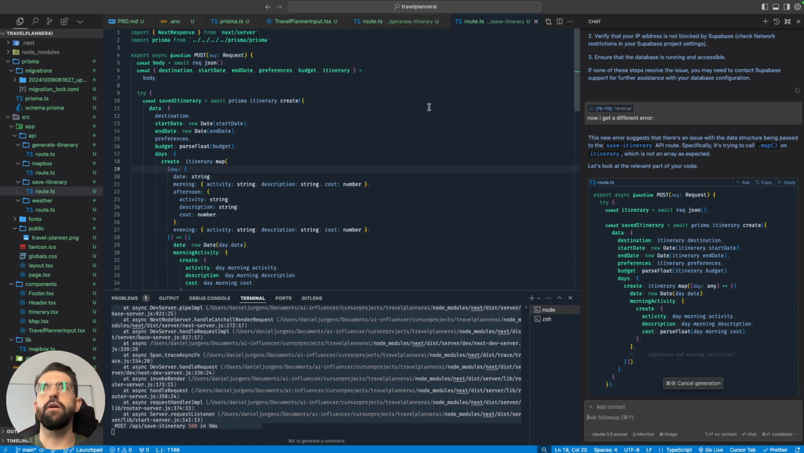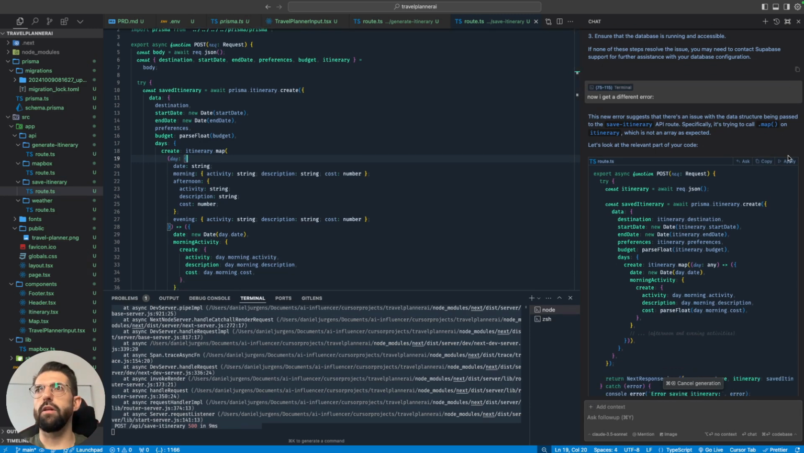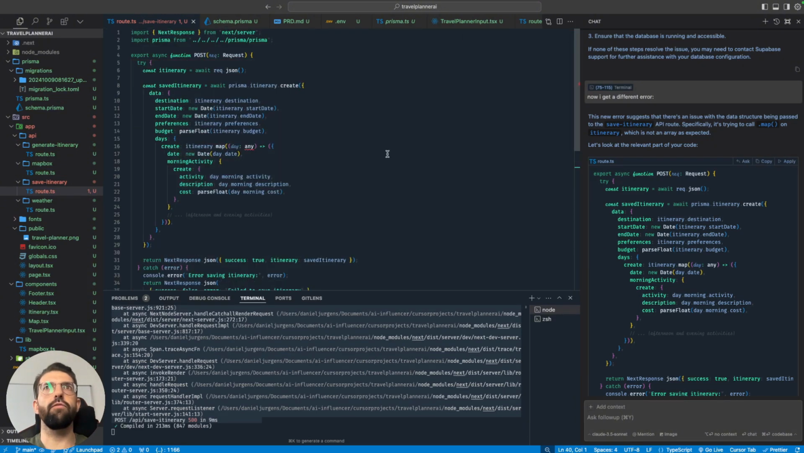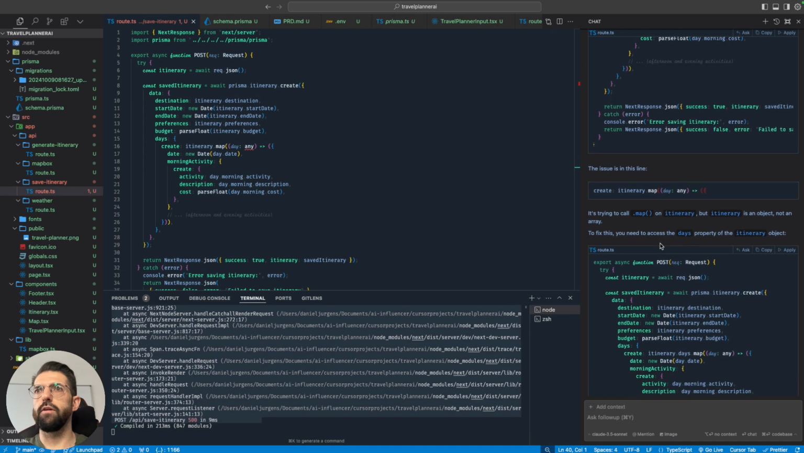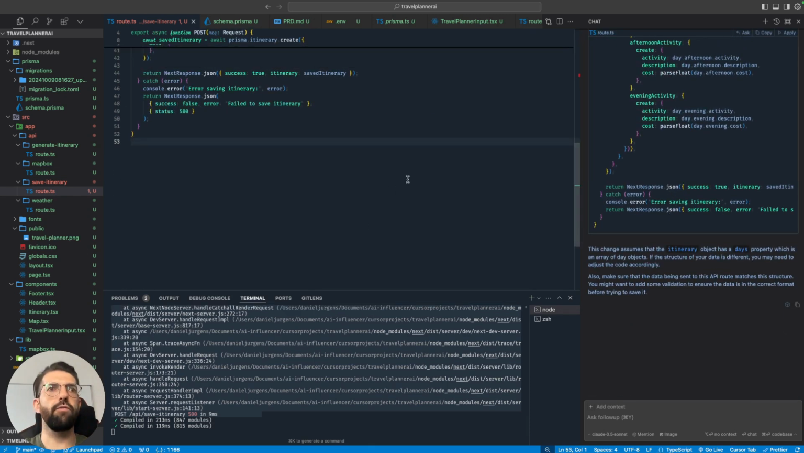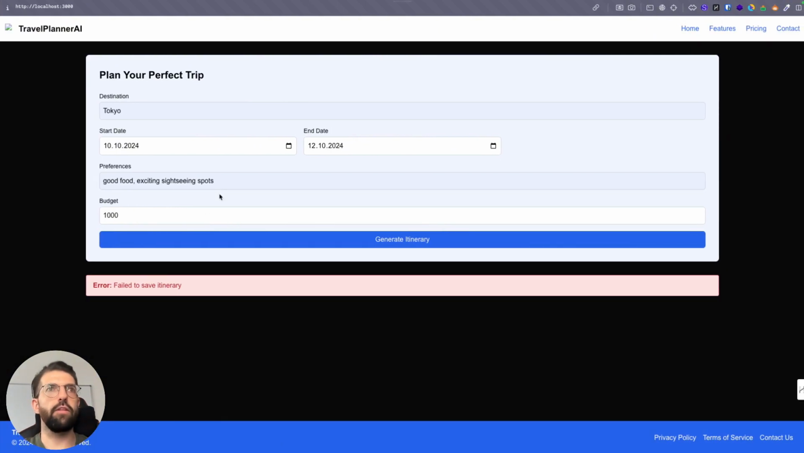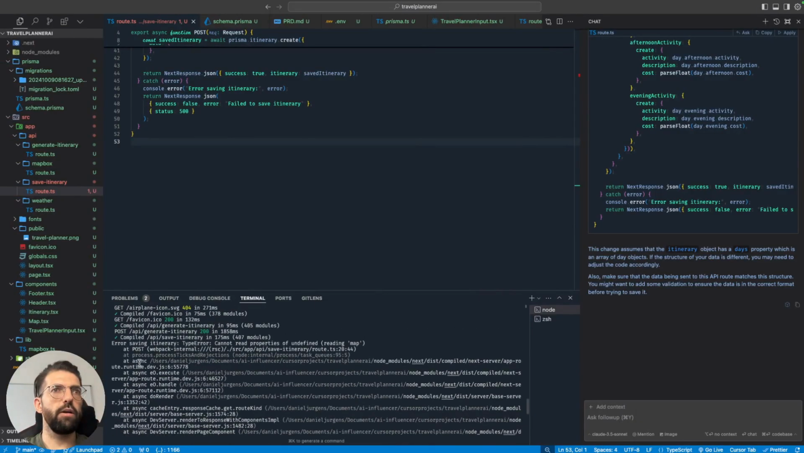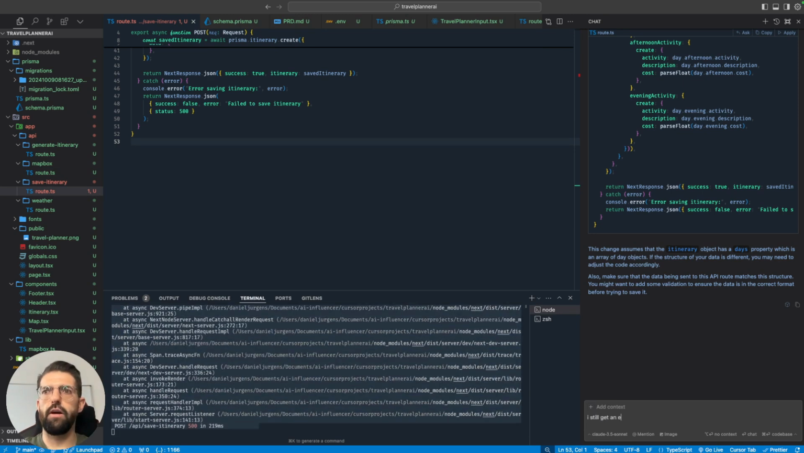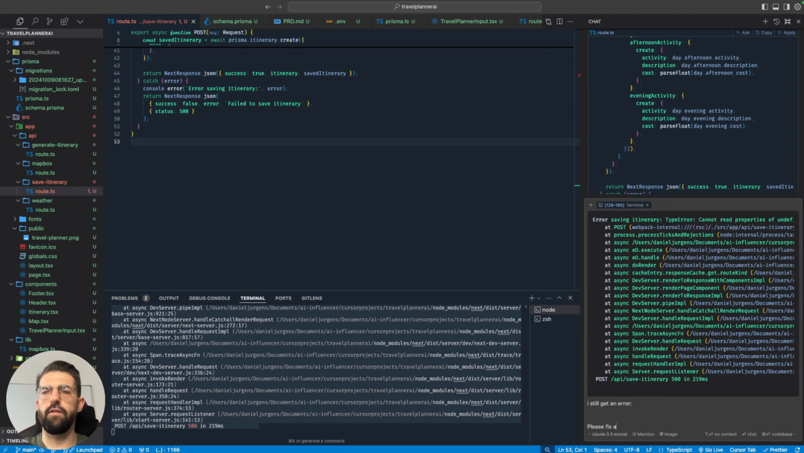Okay, now save itinerary. So we'll apply that and we'll hit accept, save. The issue is in this line. Okay, so we'll accept this, we'll save, and we'll see if this already did the trick. What error do we get now? Cannot read properties of undefined reading map. Again, I still get an error. Please fix and explain step by step.